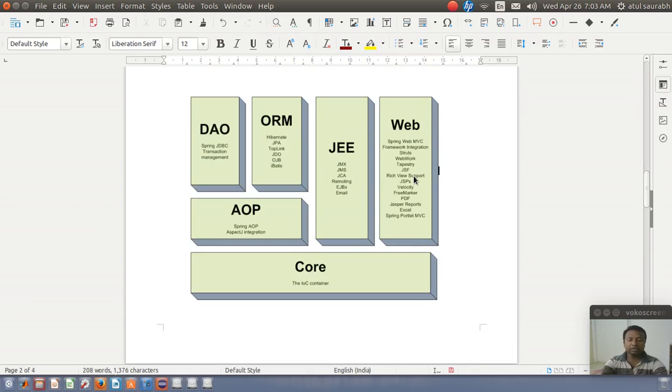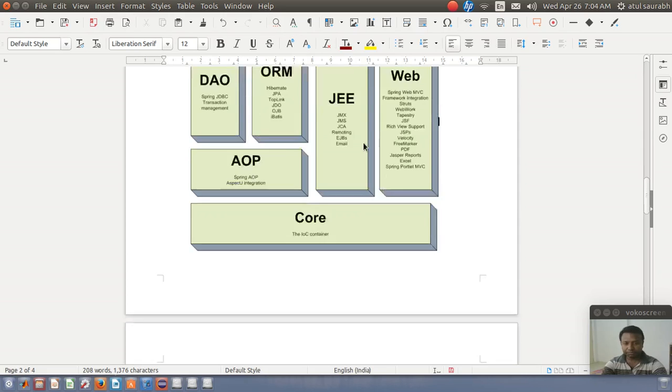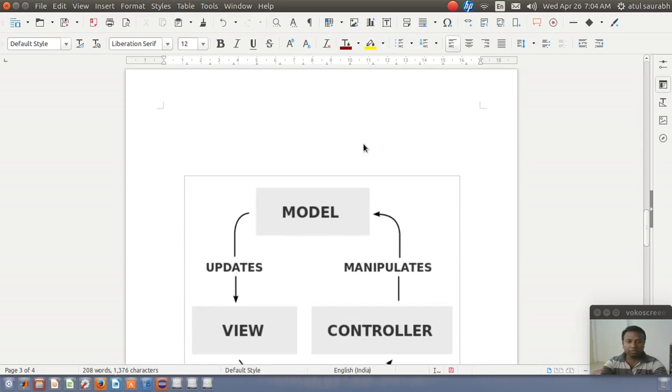Now here in the GTU syllabus, we only have to discuss this web framework, right? So we are not going to discuss anything about DAO, ORM, JEE, AOP, etc. Some core part is required obviously, and we need to discuss this web framework. Before discussing anything about the web framework, let's talk about the way we are developing software.